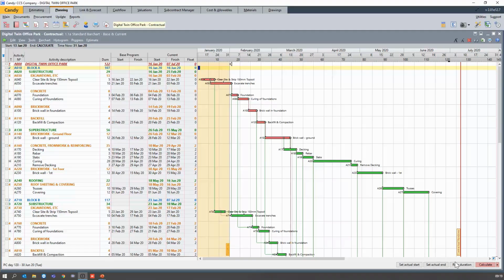Right. Also take note of the calculate button. The minute you make changes on a program, it will change to pink, meaning that you need to calculate to see the effect. But what I want to bring to your attention is that whenever you are busy with progress updates, it is important to not calculate until after you have recorded your progress. Because what will happen is the system will assume that you have not done any work, and it will shift everything that should have happened in that period, the time now period, to beyond the time now line.